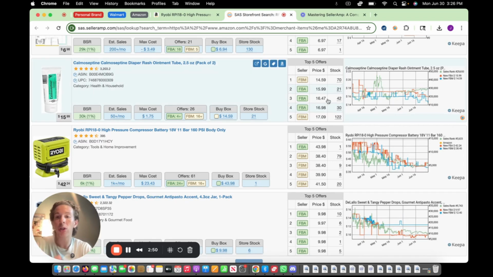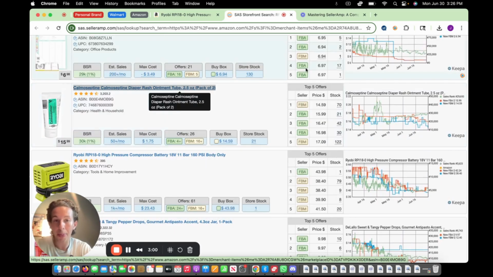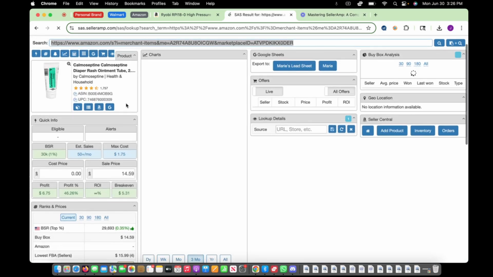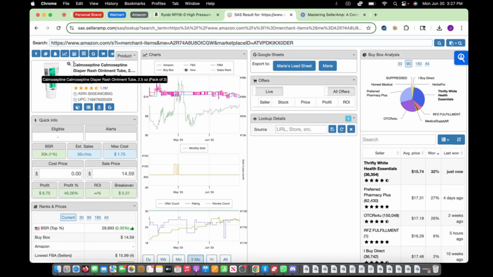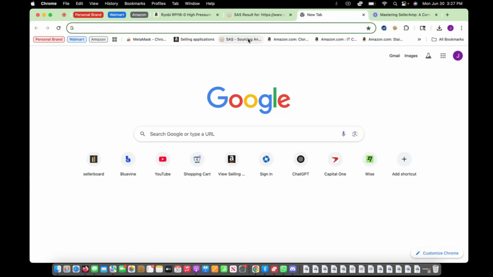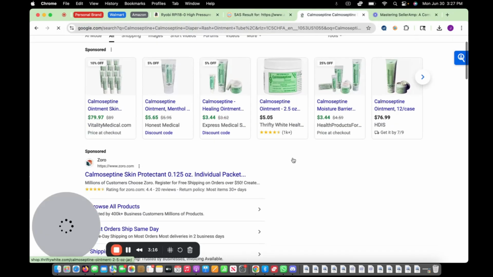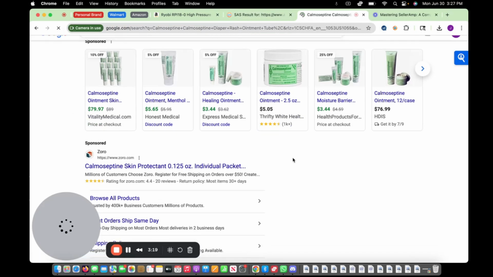Now, what you want to do is once you find a potential product that you actually like or feel that you can make profit on with Amazon, you want to copy the product title here, right? Right at the top, copy the product title. Then open up a new tab, paste that title into Google, and you'll see all the products on Google, basically through their search algorithm, that are popping up. And ideally, it should be the same product that you just typed in Google.